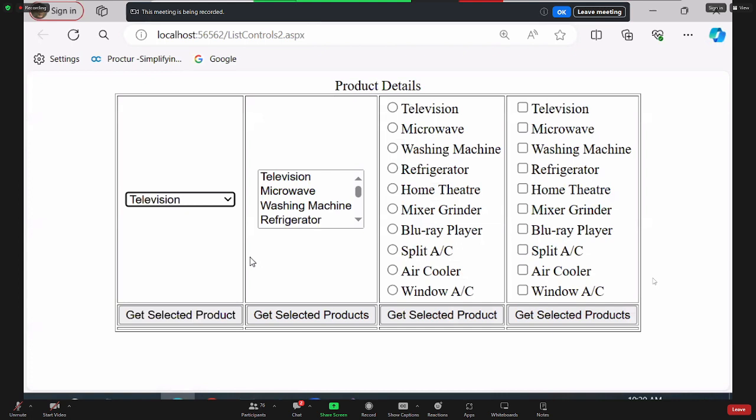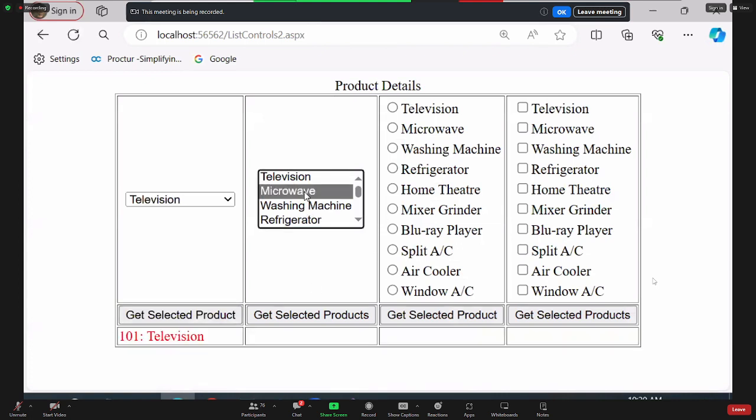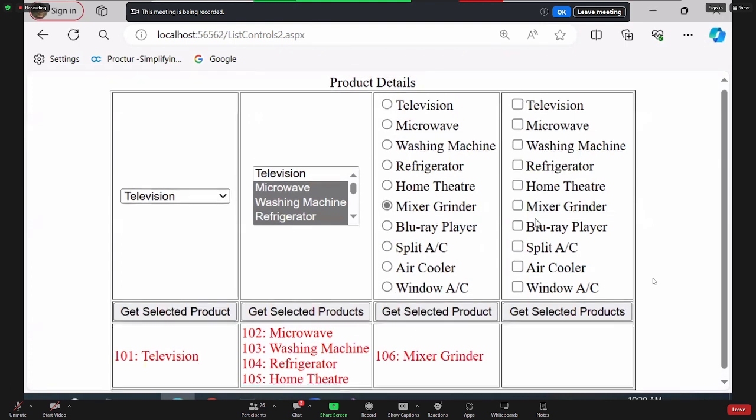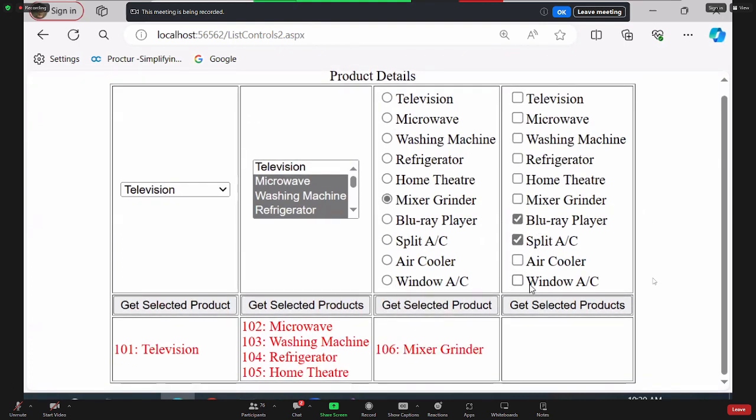So I'm selecting the first item here. I'm selecting 2, 3, 4, and 5 here. Six here. You can observe it. Is that clear how to access the values now?